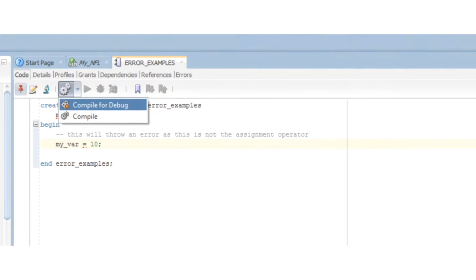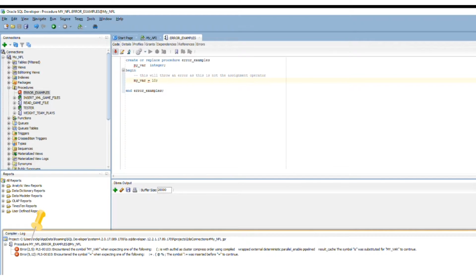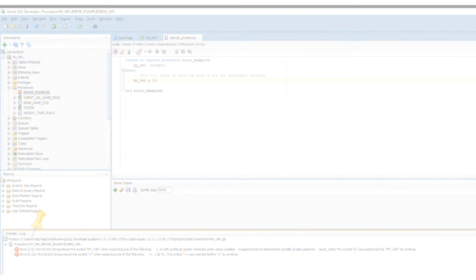Okay, let's start by fixing the syntax errors associated with our error examples procedure. The easiest place to start once you have it loaded in the subroutine editor is to compile with debug from up here at the top. The IDE does a very nice job of telling you where you can find those syntax errors. Looks like I've got 2 syntax errors, one on row 2, column 5, and the second at row 5, column 12. Let's check those out.